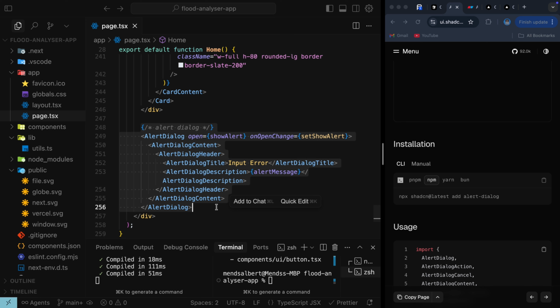Alright, for the backend, we're going to use Python. Make sure you have Python installed and are able to install packages. I've added a link to setting up Python in the description. So let's create a backend folder, and inside it, we'll write our backend logic.